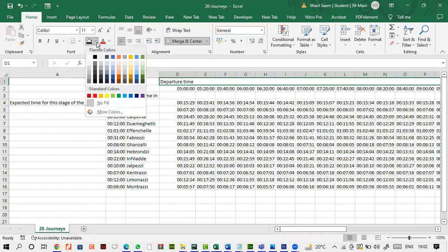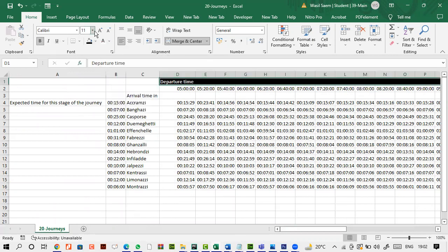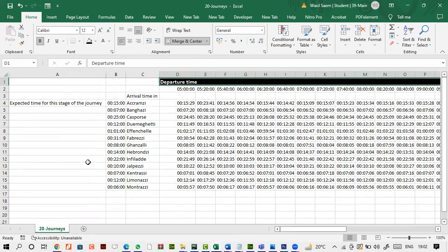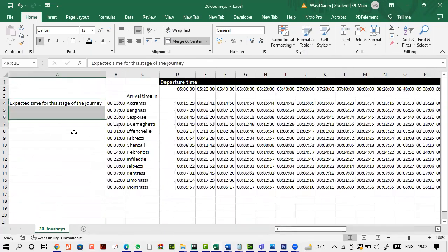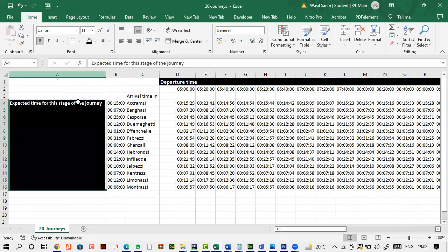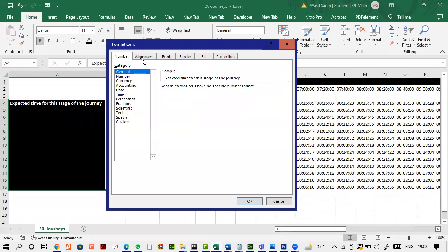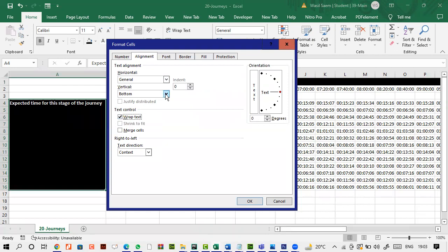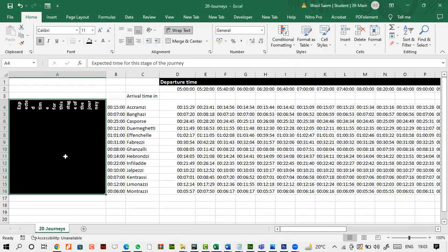I will change the background to black. I'll make the font color white, bold, and here we go, something like this. And we have to make this like this as well. So I'll just take out some time, and here we go. I'm going to merge this, bold. I'm going to right click, go to format cells, and wrap. I will make this in the center. I'm going to turn this way so that we have this.